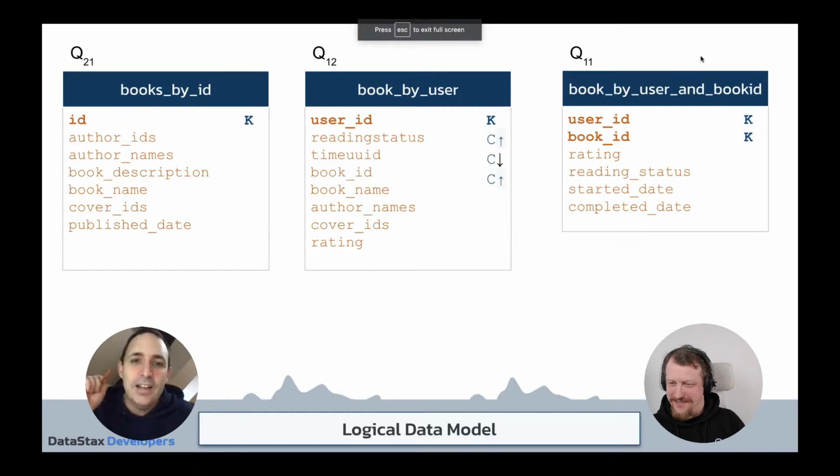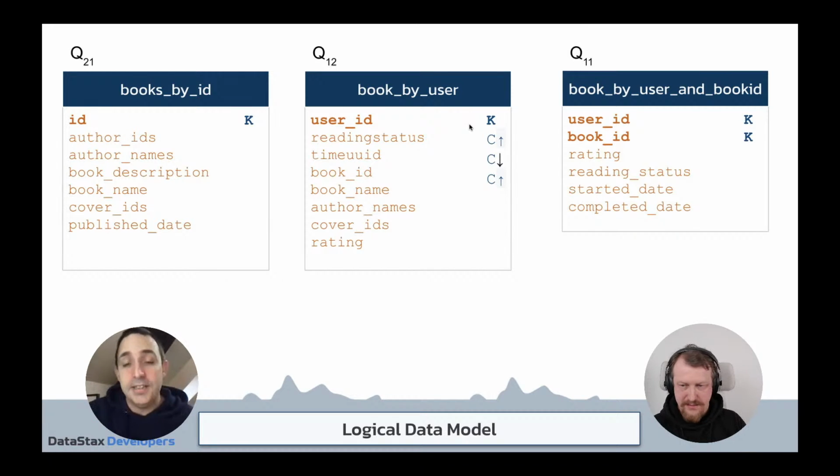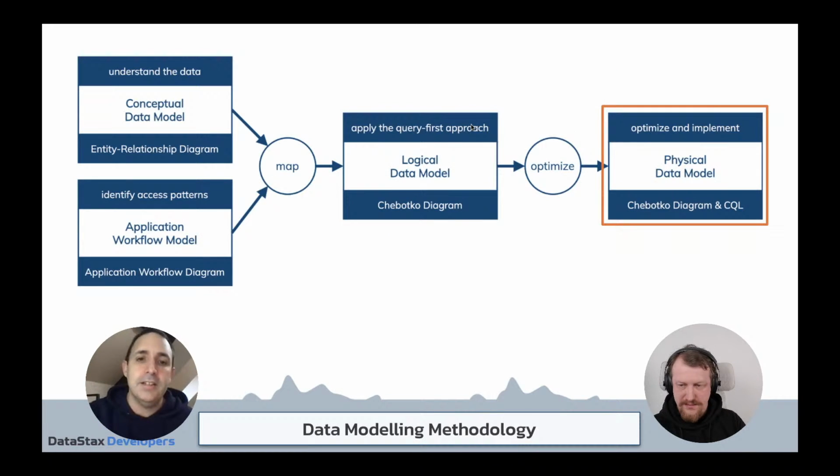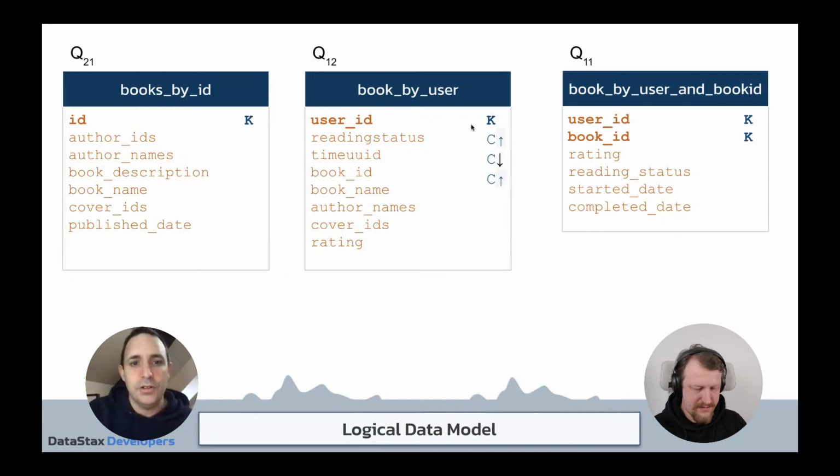Let's do it again. Okay, so you want to list the books by the user. So you provide the user ID as the partition key, get all the books from this user. Okay, and then you can filter by status, book ID, or time UUID based on if you have read the books or not. And then if you provide both a user ID and the book ID, you get a unique book. And then you can specify the rating, the reading status, start and stop. Okay, better like that.